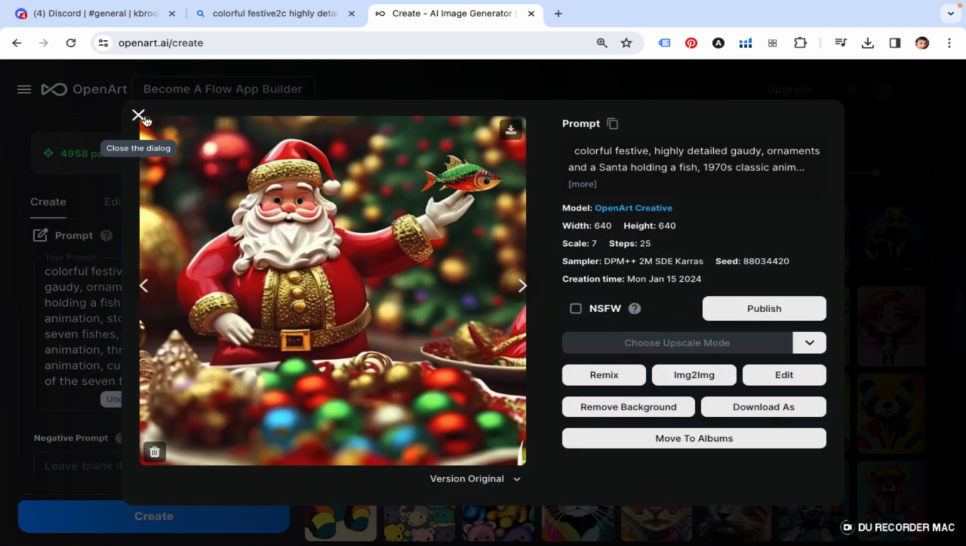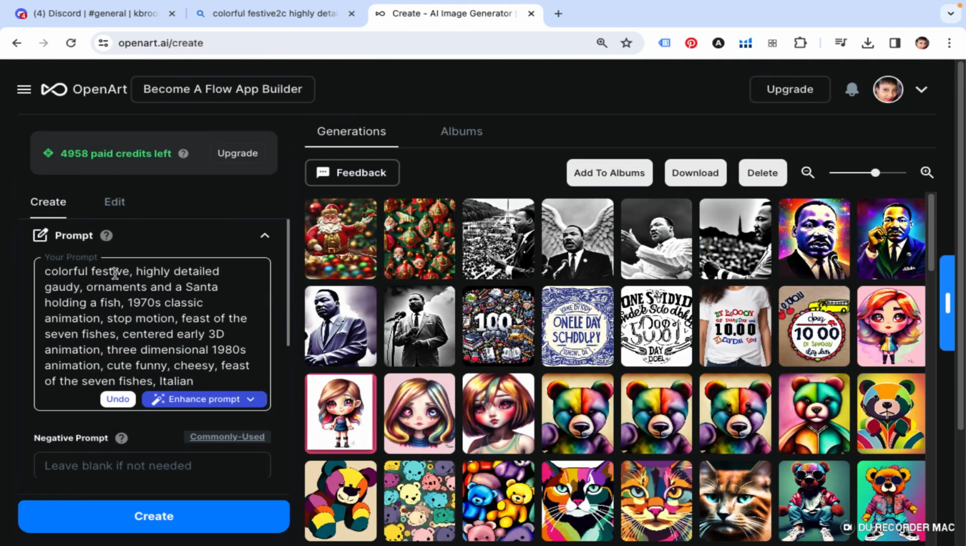All right. Now, let's edit this a little bit. So let's see what it says. Colorful, festive, highly detailed, gaudy ornaments and a Santa holding a fish. Let's have him hold a puppy. You can change any of these words. Let's change this to 1980s. And you could just play with these words. Let's just see what now we get.